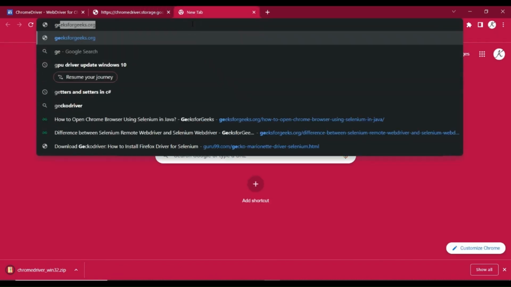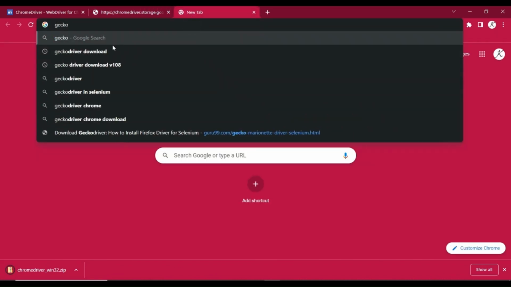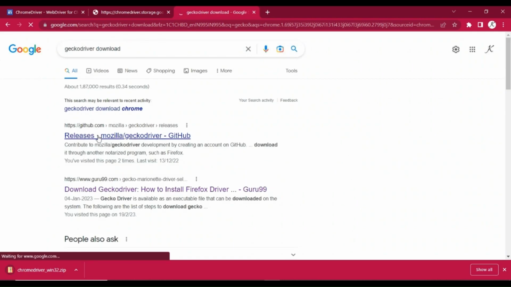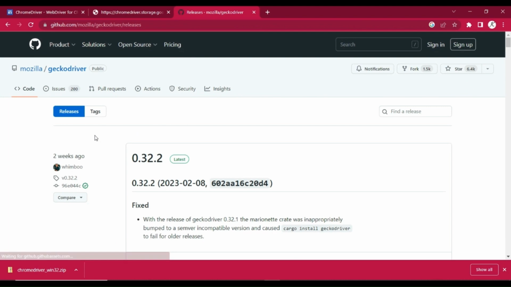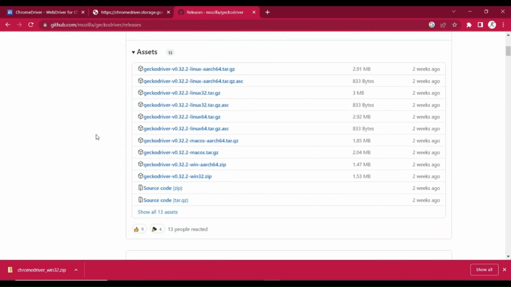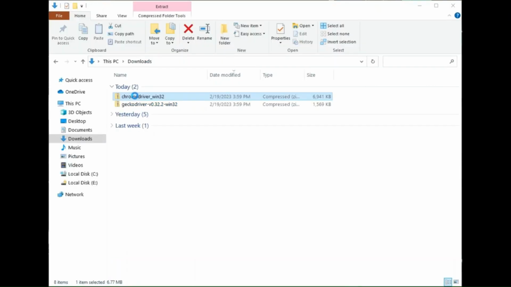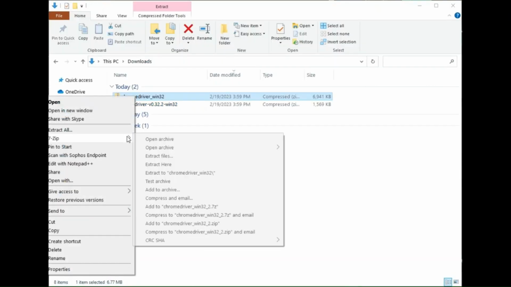Similarly, search for Gecko driver, that is Firefox driver. Click on the first link, it will take you to a GitHub repo. And again, download which is suitable for Windows. Now you can unzip both and keep it.